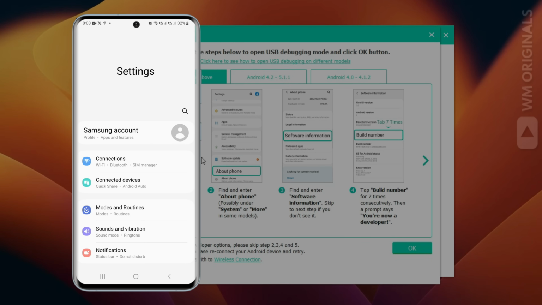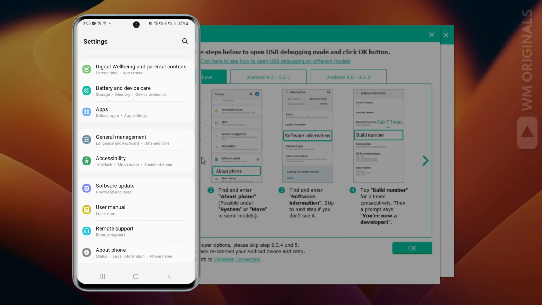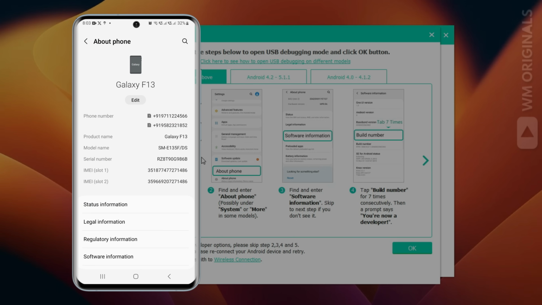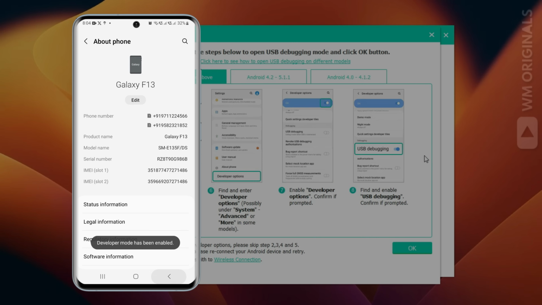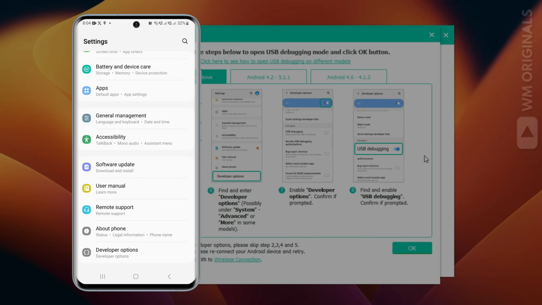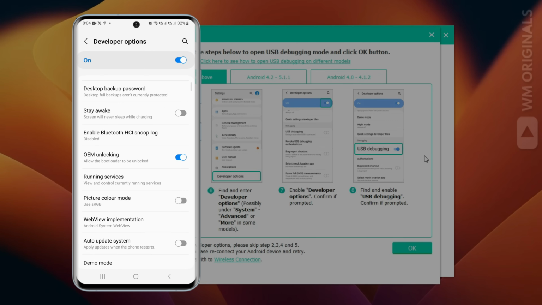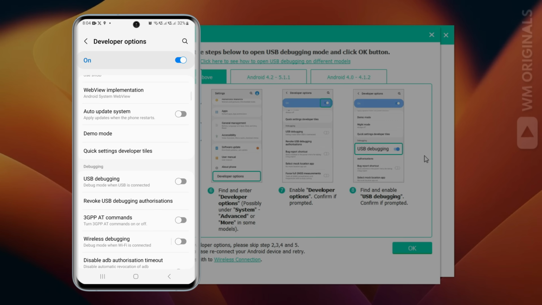Open settings and then scroll down to About phone. Tap to open it. Here tap on Software information and then tap 7 times on Build number to enable developer mode. Now go back and you will see Developer options. Tap on it to open it. Now scroll down and here we have USB debugging.